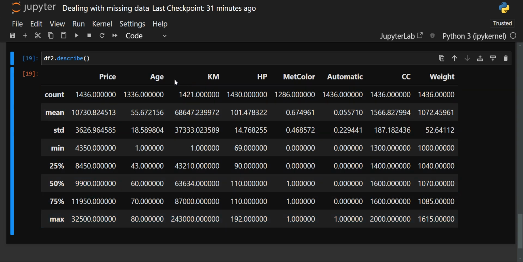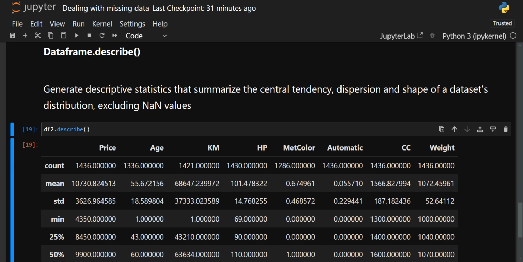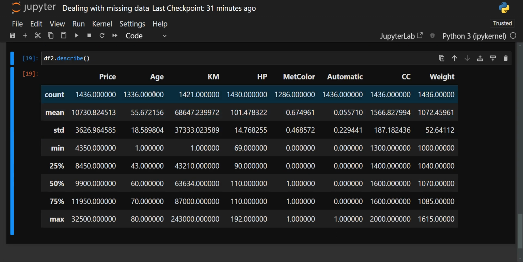Age, kilometer, and horsepower are the columns in which we have the missing values. So let's look at the age first. The mean of the age is 55, and the median is 60. So there is no such difference between the mean and the median, and we can use the mean value here. So for the age, we can use the mean value to fill the data.